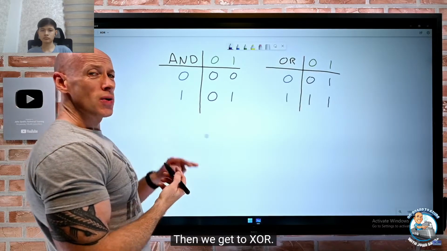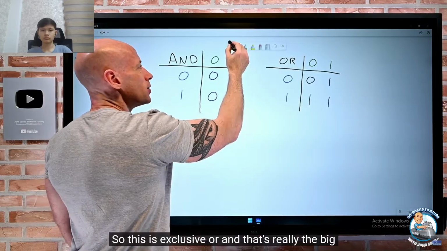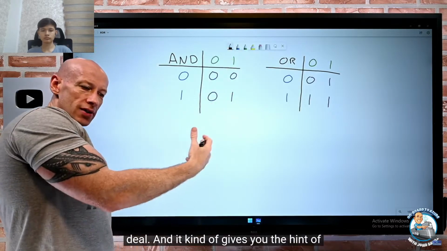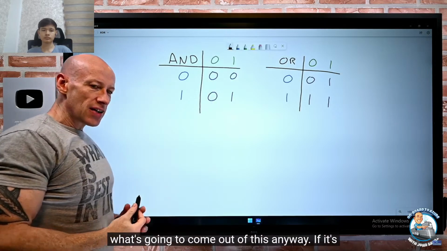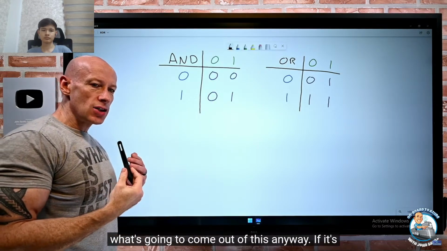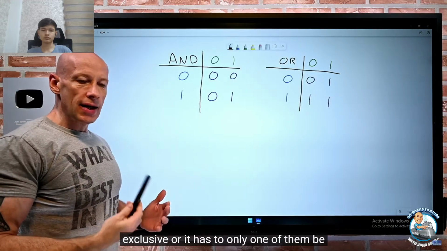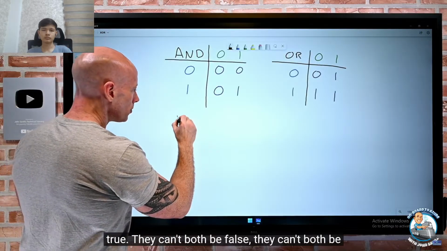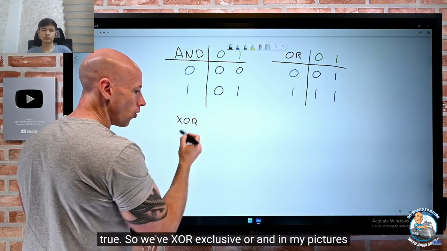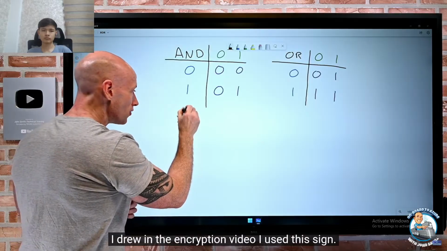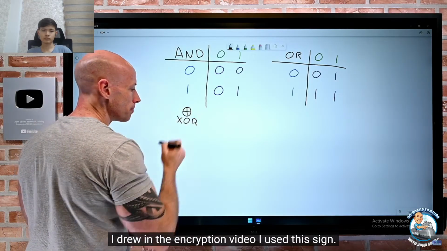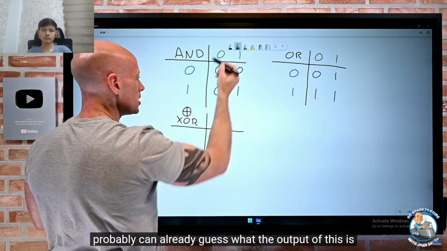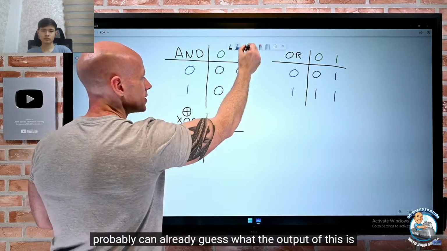Then we get to XOR. So this is exclusive OR, and that's really the big deal, and it kind of gives you the hint of what's going to come out of this anyway. If it's exclusive OR, only one of them has to be true. They can't both be false, they can't both be true. So with XOR, exclusive OR, and in my pictures I drew in the encryption video, I used this sign. So we have the same truth table again, and you probably can already guess what the output of this is going to be.